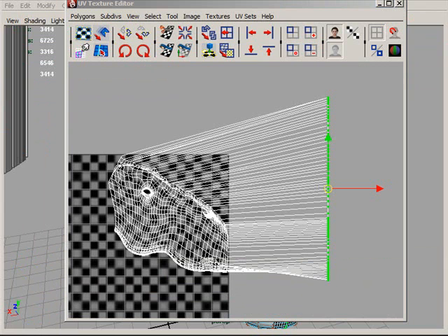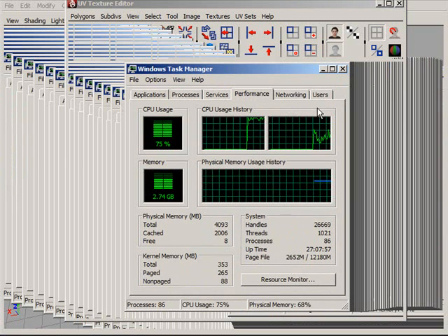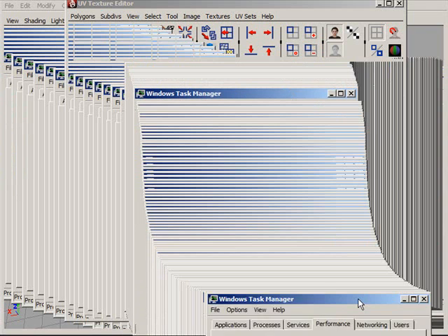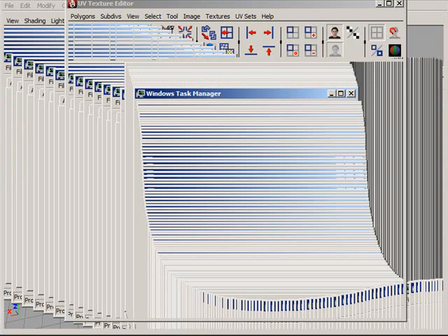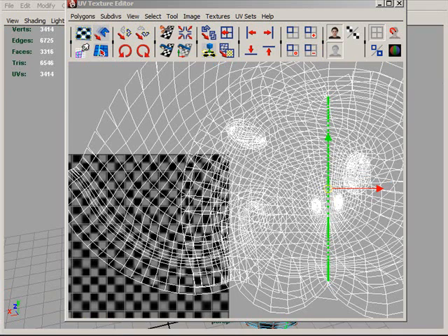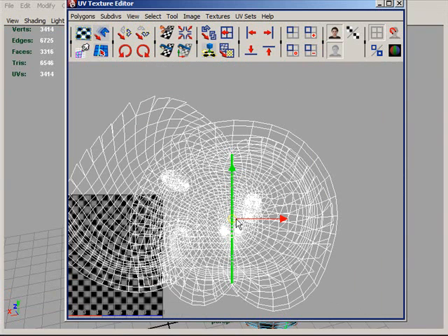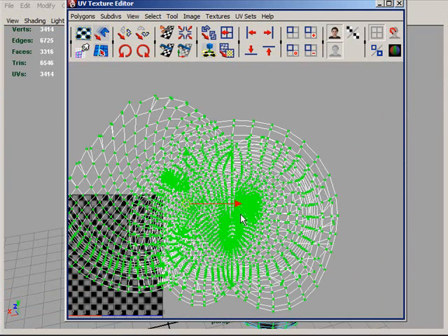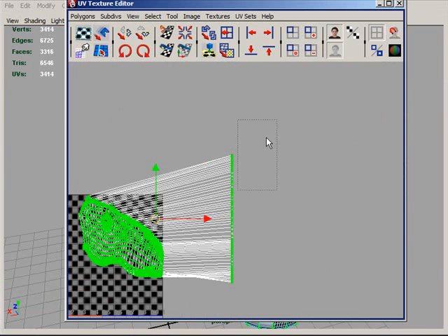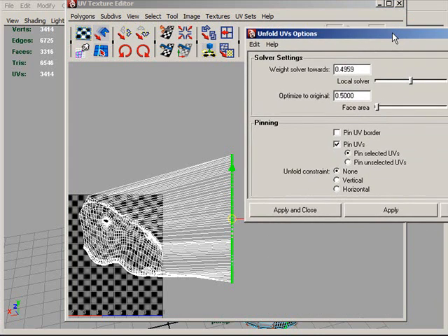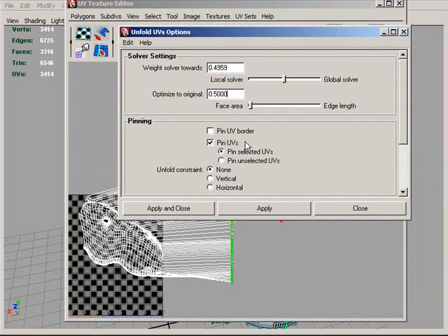By the way, don't be afraid if it's taking a while. Mine is taking a while, and it's seriously using my machine to do it as well. So, there we go. Right, we see that it did something, maybe not what we wanted. So if I just go back, we'll try a few different settings.